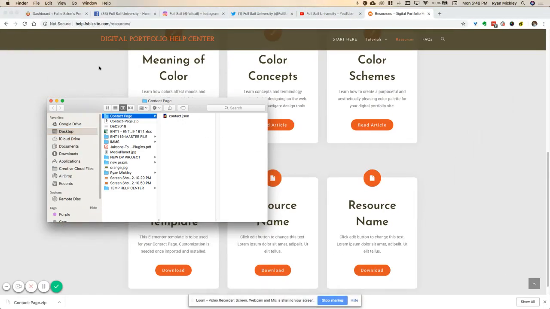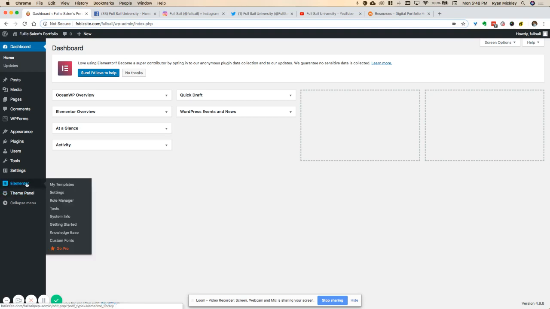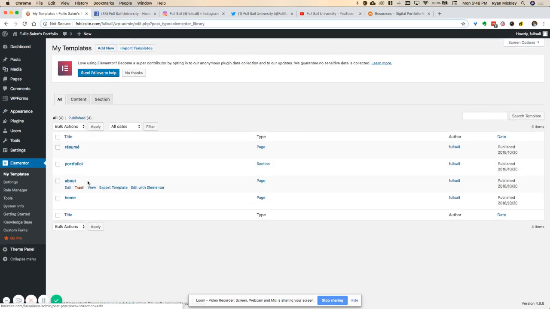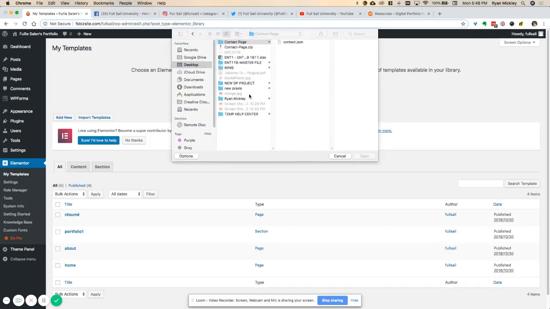Now you'll need to navigate back to your digital portfolio site. Once you're logged into the backend, as you see here, you'll need to import the template that you just downloaded to your local device. To do so, you'll need to go to Elementor on the left menu, then select My Templates. On this page, you'll need to click Import Templates. Then you'll need to select Choose File.